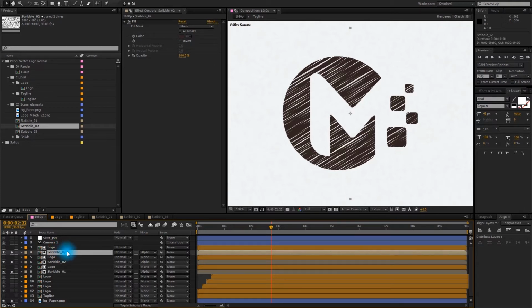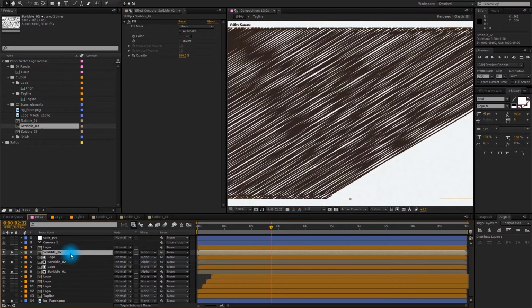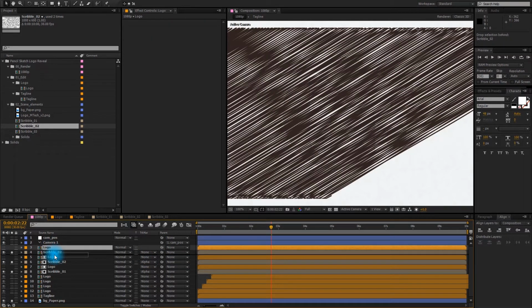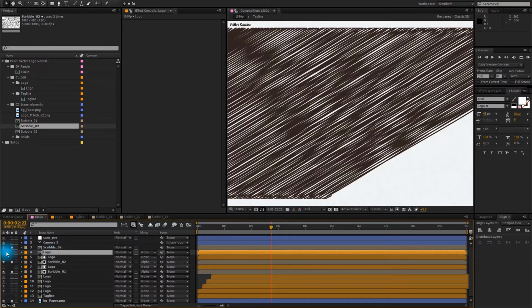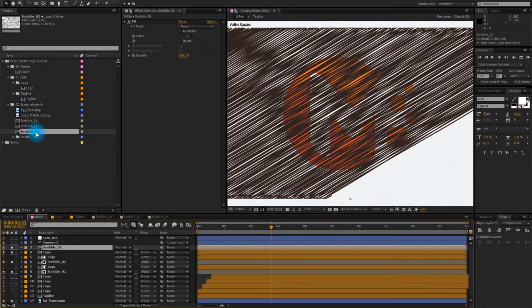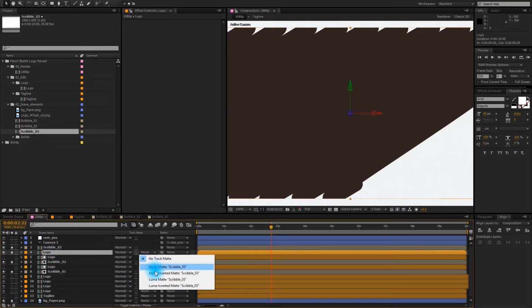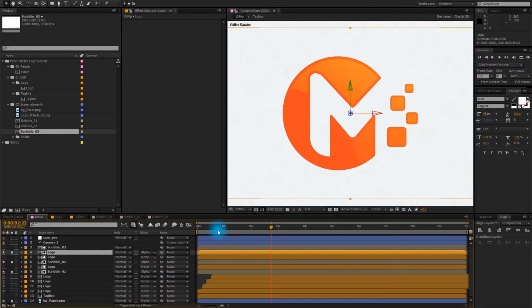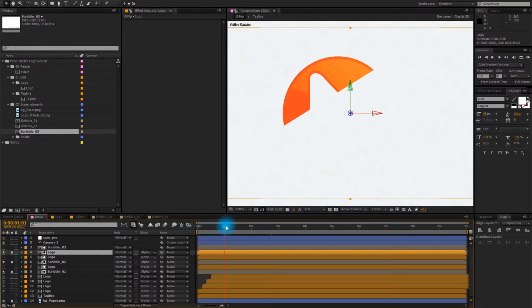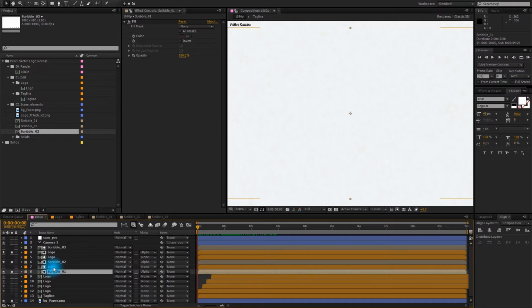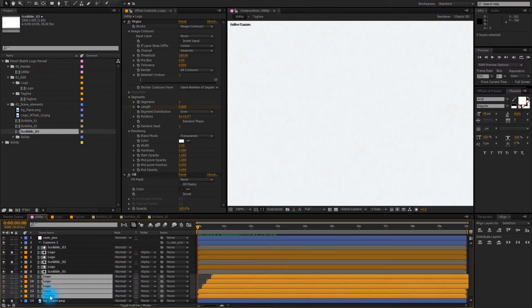So we're going to select no track matte here, put the logo below the scribble effect, enable it, change the Scribble 02 to Scribble 03, and go to Logo, Alpha Matte Scribble 03. So we're going to reveal our logo by using the scribble effect. Just like we did with the lines before, we're going to space these out a bit. Let's enable these lines.